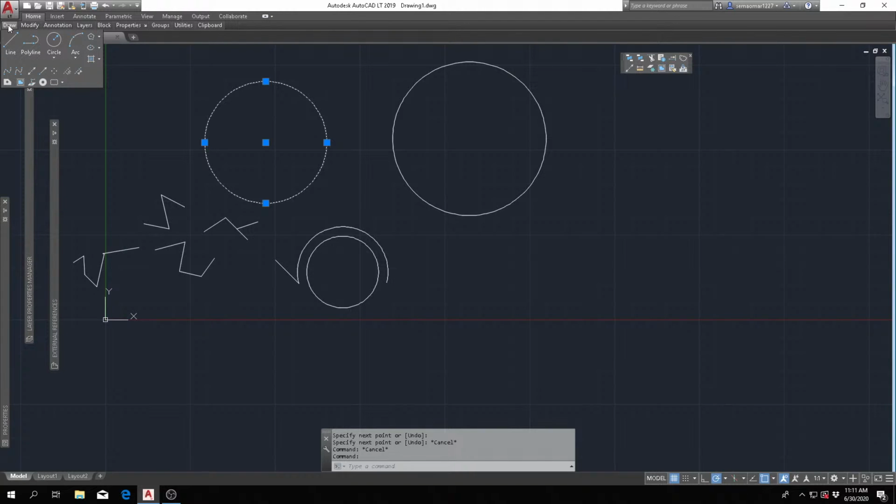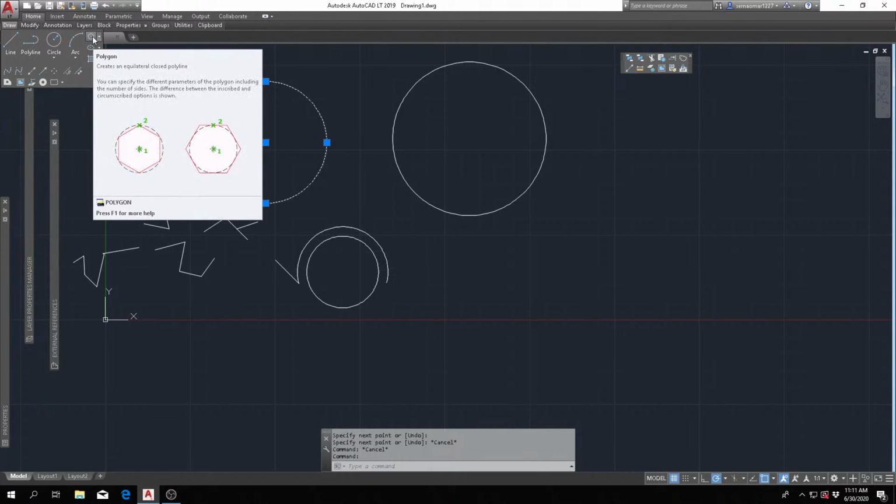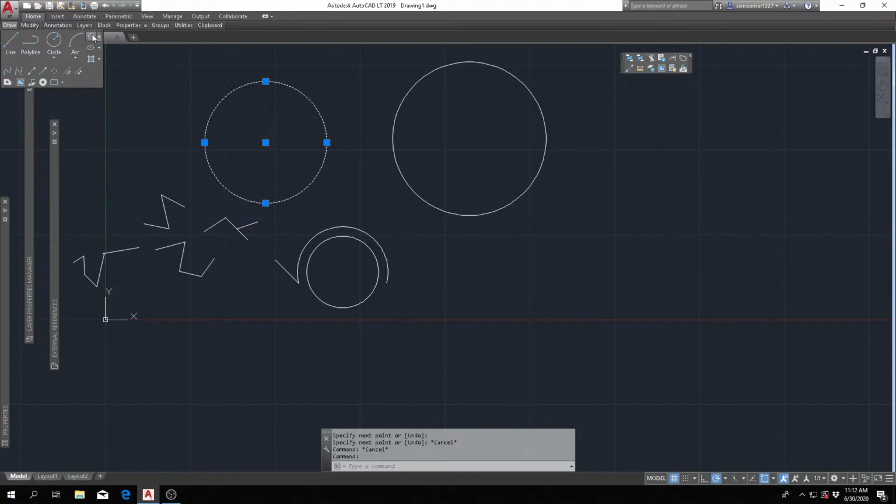Let's go back to your draw command, and let's go to arc. Okay, we already did that too. Let's go to polygon. So what's a polygon? If you leave your cursor there, it's going to tell you what it is. You specify the perimeter of the polygon. So here it gives you a polygon that is all attached to each other. So let's go ahead and click it so we know what it is.